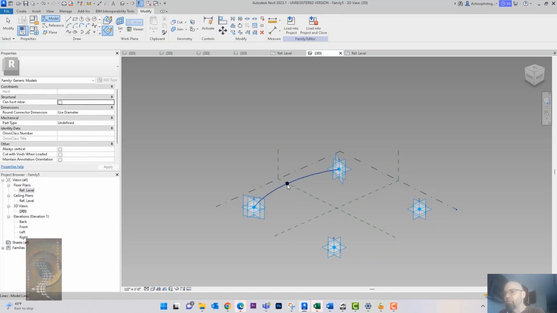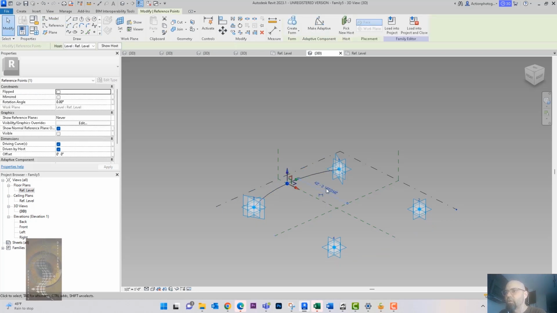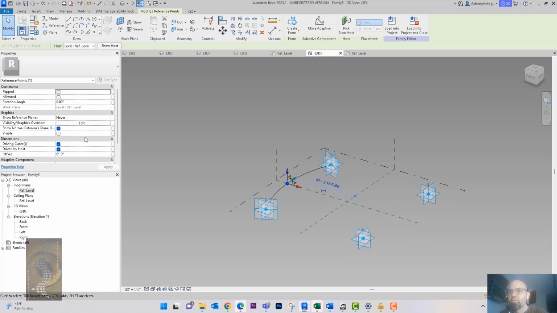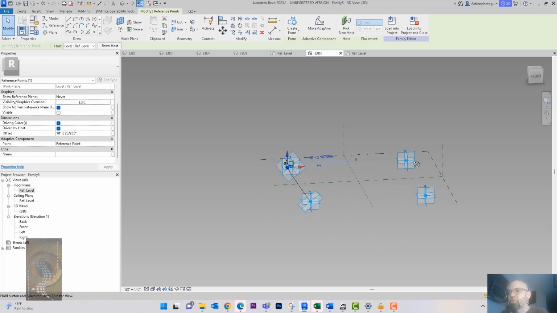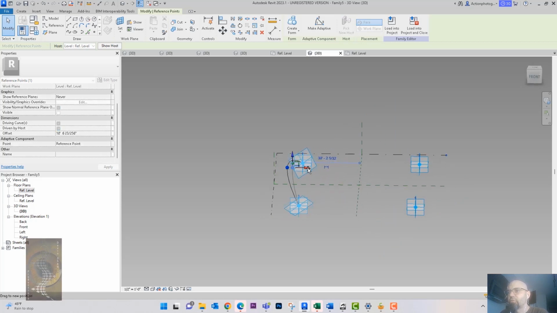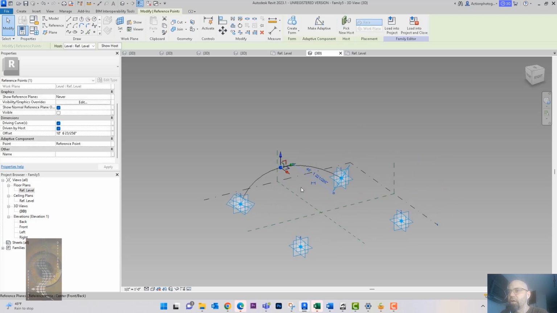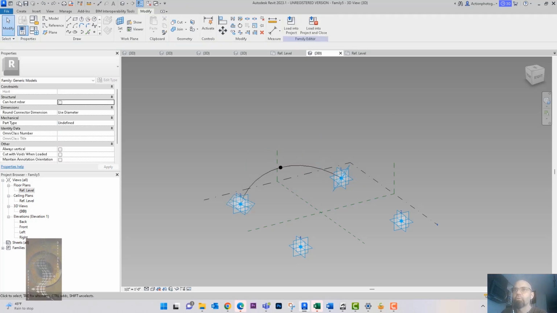So after I create that, I'm going to go back to here. So this one technically would be a reference point because it's just creating a sort of midpoint in the arch to control its geometry. So I can grab this guy and I can move that around to give it different tangential relationships, if that's a good word.